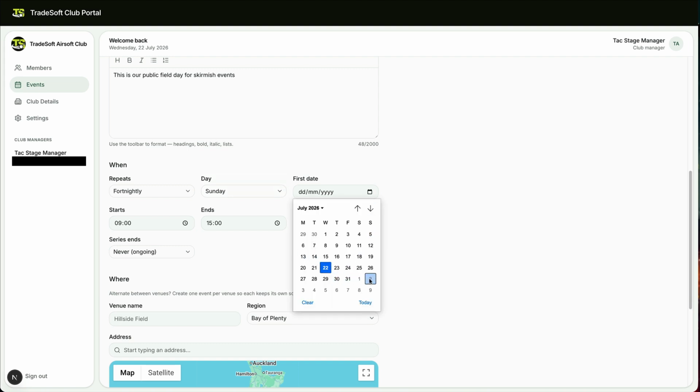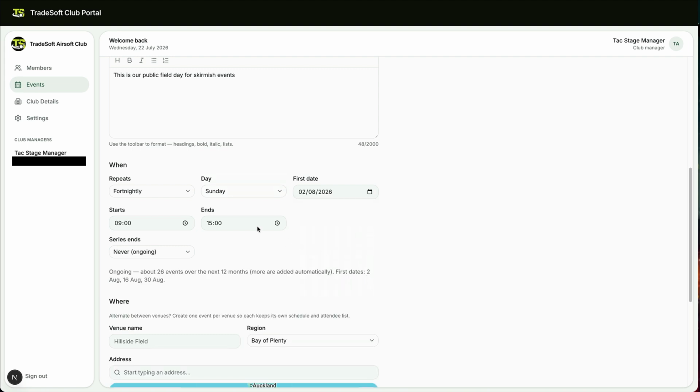So let's say we wanted these events to start from the 2nd of August. We can say 9 a.m. start, and then a 4 p.m. finish. The series is basically when does it end? So ongoing just basically means that this event will just continually run. Or if you know you're only going to run these events up to a certain date, you can select on a date, set the end date for that event, and then it won't populate any events after that date. Or if you're only going to do like 10 games of this specific event, then you can set how many of those games will run before it stops populating in the system.